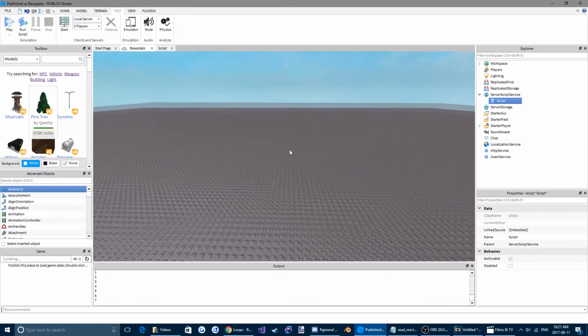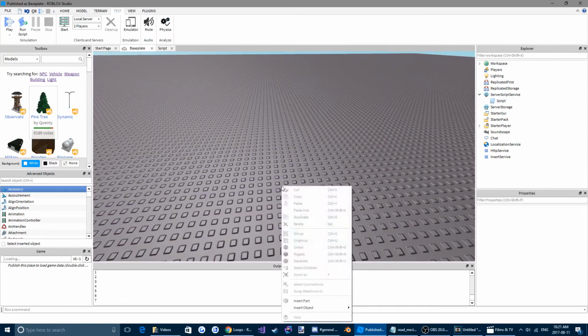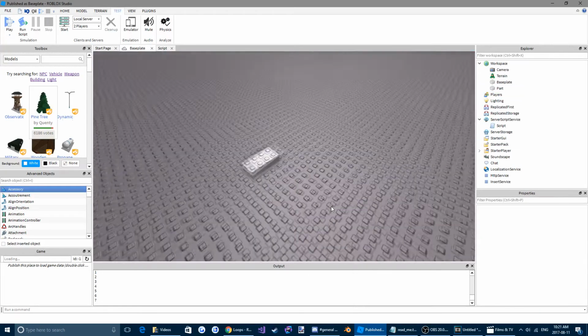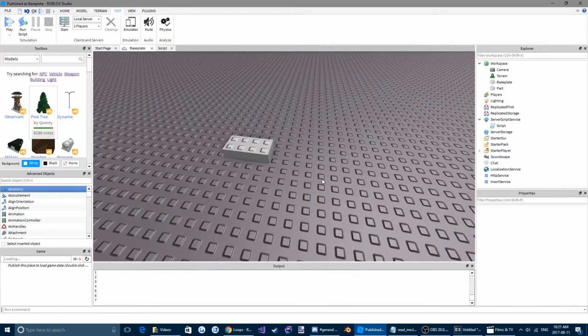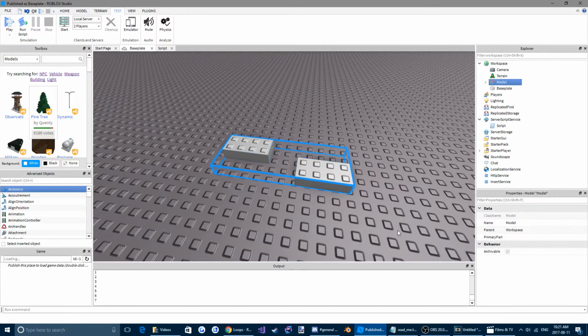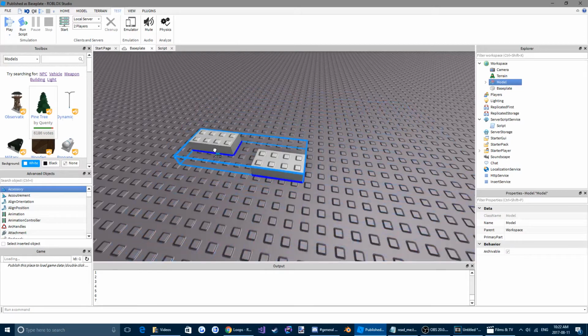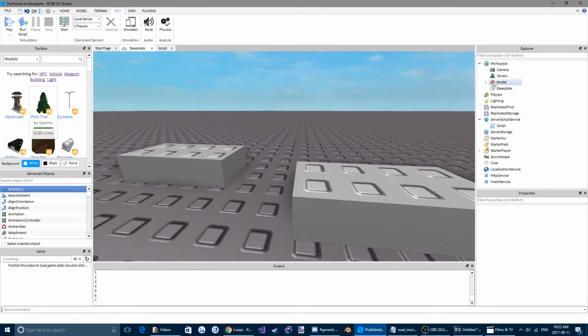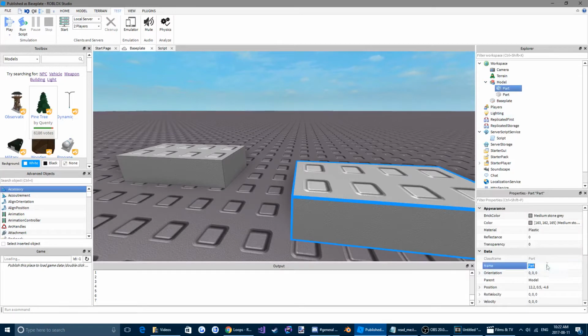Let's come into your workspace here, right click, insert a part, insert another part, and come up here to the Explorer, highlight both of them, and hit Control G. If we come up here to our Explorer menu, we see that now we've created a model. So now if we take one and drag it around, both of them will be selected. Come up here to your model and name one of the parts Part1 and the other one Part2.